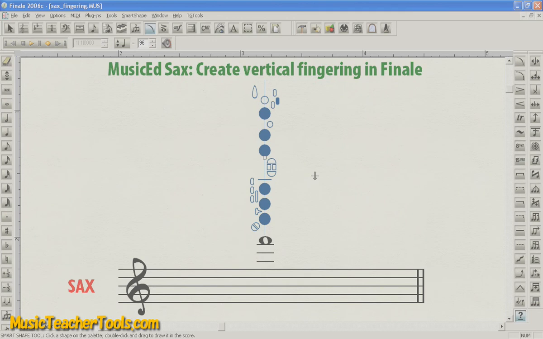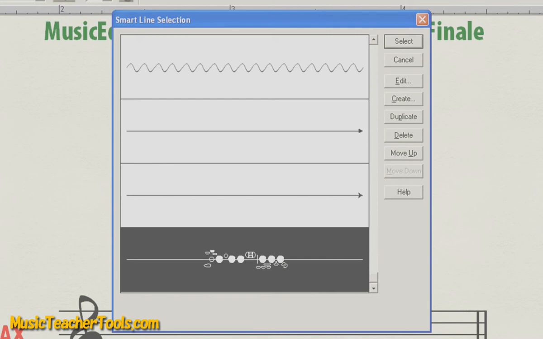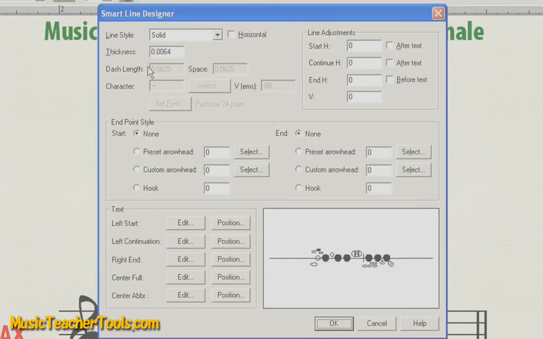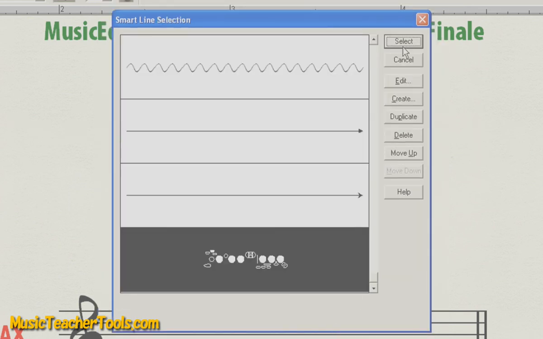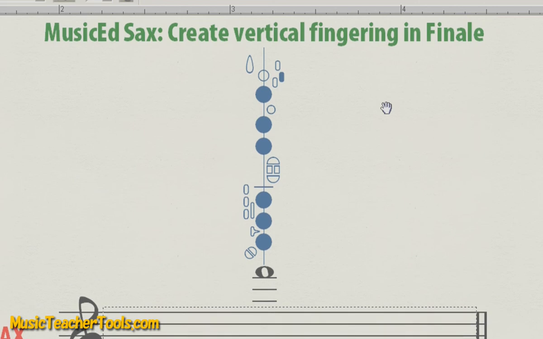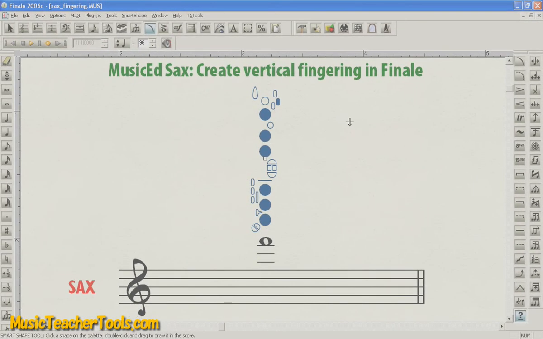When I'm done, I'll Control-click the Custom Line tool again, Option-click on Mac, choose Edit. Now come up to the Thickness option at the top right and type in 0 to take out the line. Choose OK, Select again, and once I redraw my screen, I've got an instant vertical saxophone fingering diagram in Finale.